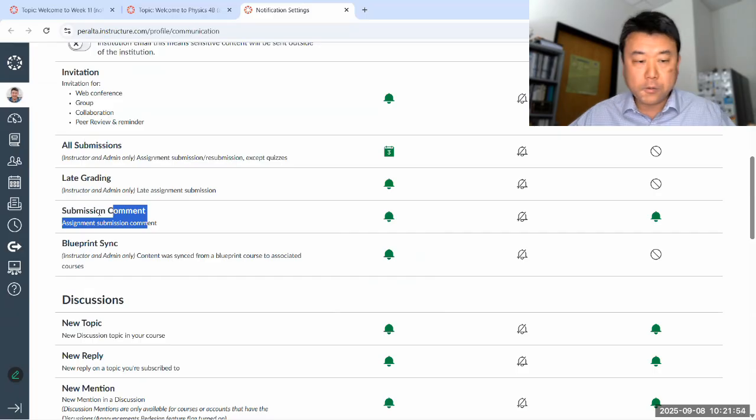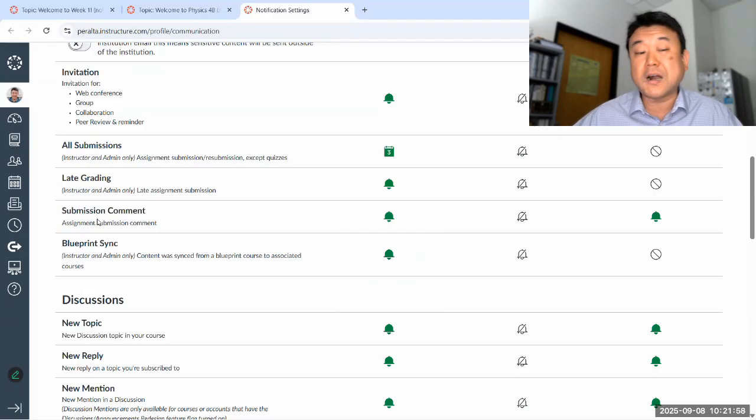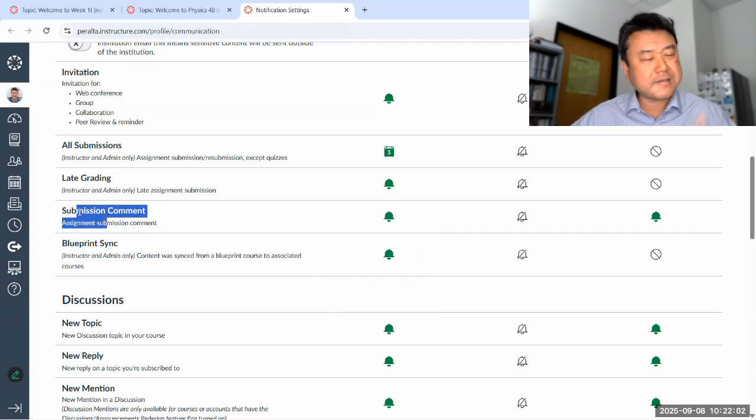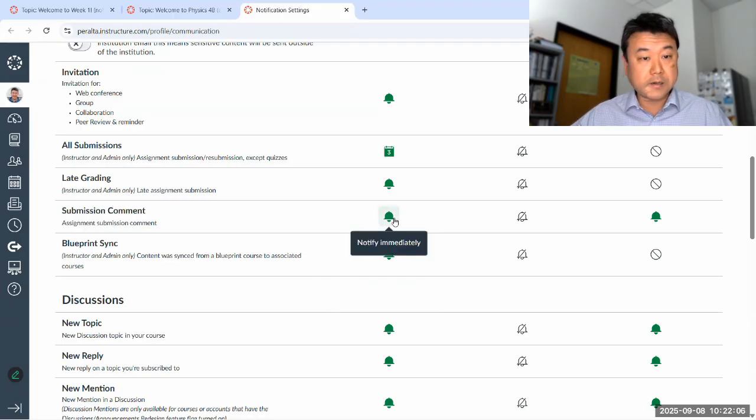Now, for my open math assignments, it works a little differently. Most assignments are my open math assignments, so this is becoming less important, but I would still strongly recommend that you set it as notify immediately.